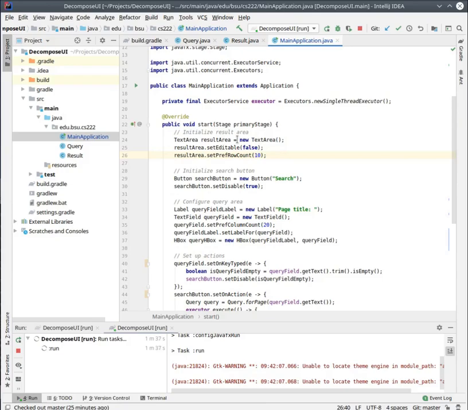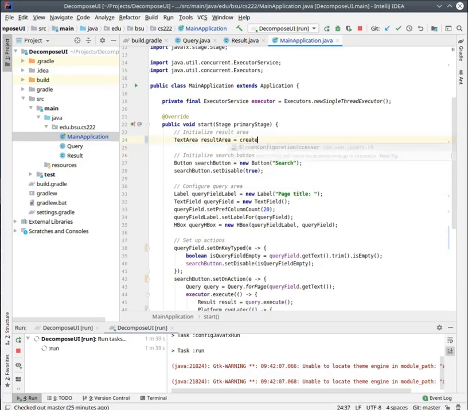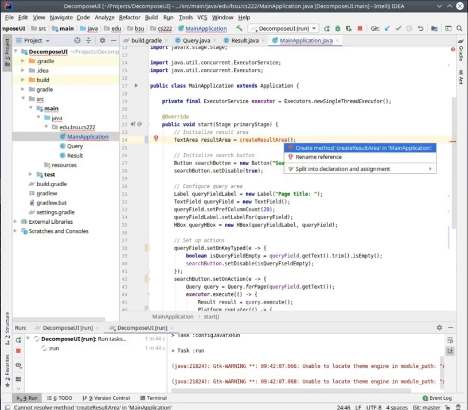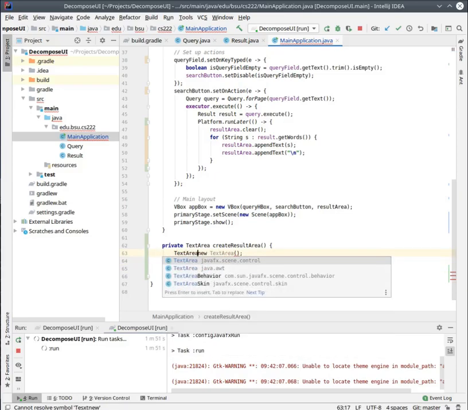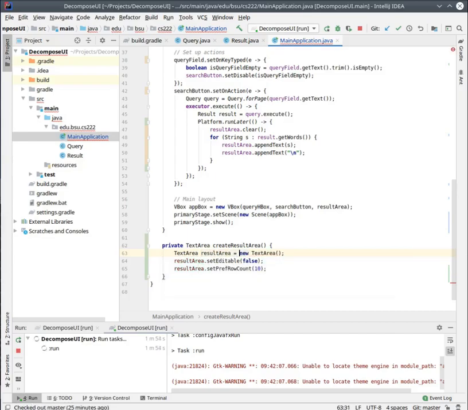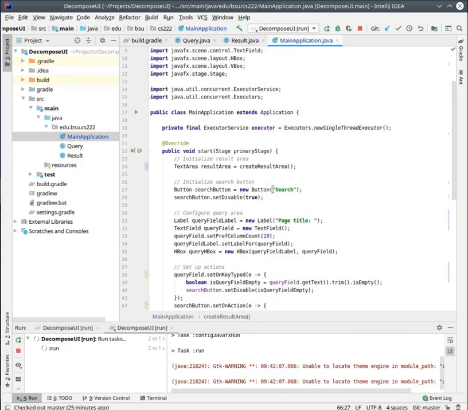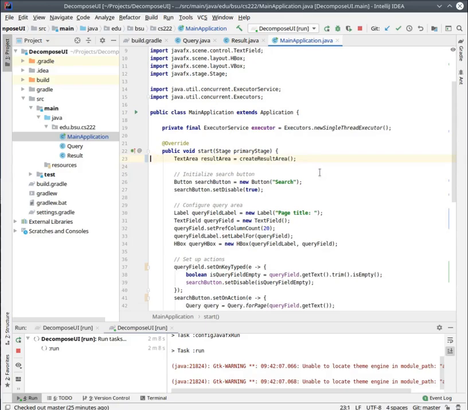So what happens if we just take this out and say create result area? Now I'll use Alt-Enter to stub in that method, paste in the code I copied, and we'll just need to declare this variable. And of course return it at the end. Okay, so now we're saying there is a text area called result area and we're going to create it. Good. We don't actually need that comment anymore now because this has become self-documenting.